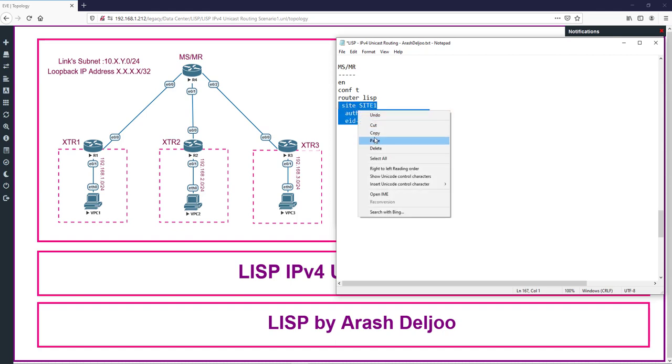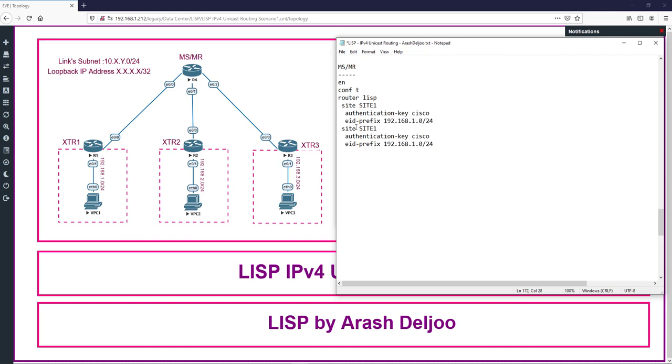Okay, this is site 1, and also we need 2 other sites. The second site is site 2. Authentication key, as you saw in the configuration of XTRs, is Cisco for all of the sites. Because of that, authentication key is Cisco, and then the EID prefix we expect to receive from this site is 192.168.20.0/24. And also we have site 3. Authentication key Cisco, EID prefix is 192.168.30.0/24. This is the configuration of the MS or MR for all of the sites.